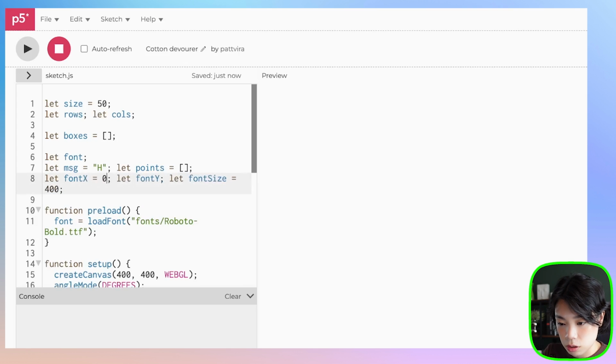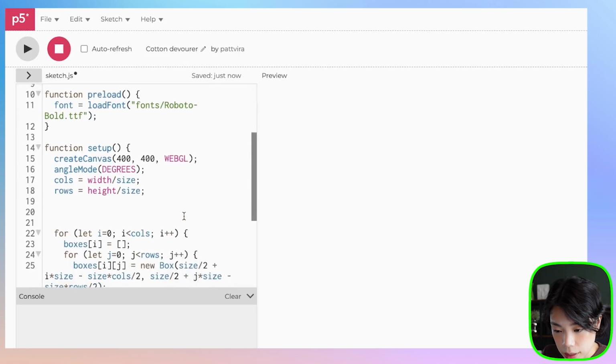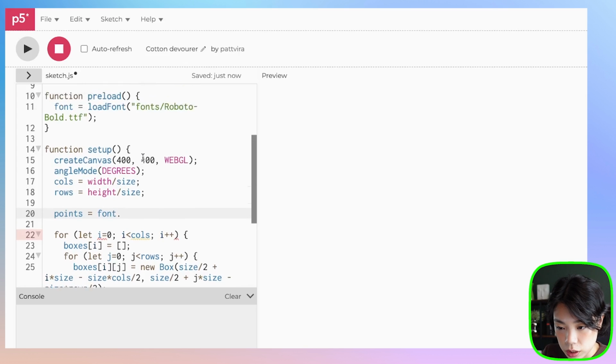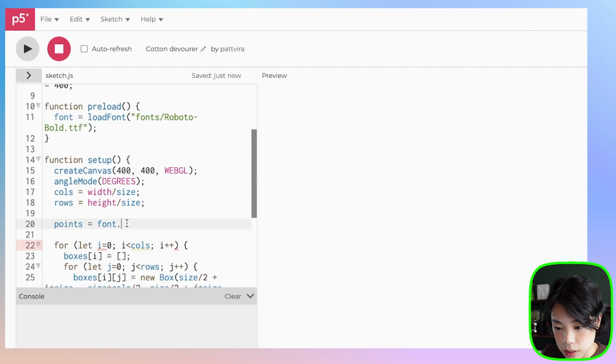So let's set this to 0 and 0 first, and then we can adjust accordingly. All right, and then we're going to set points to the textToPoints function, but we need to put in font, which is this variable here, dot, and then textToPoints. Inside the textToPoints function, you are required to put in 3 arguments: the text that you want, the array of points, and then the X and Y coordinates of the bottom left corner of the bounding box.